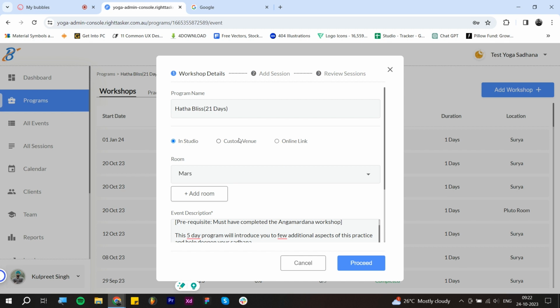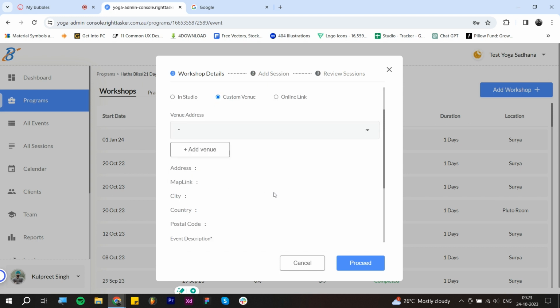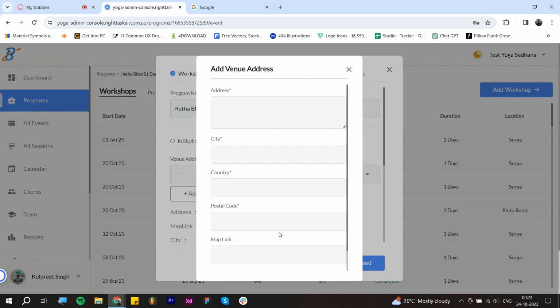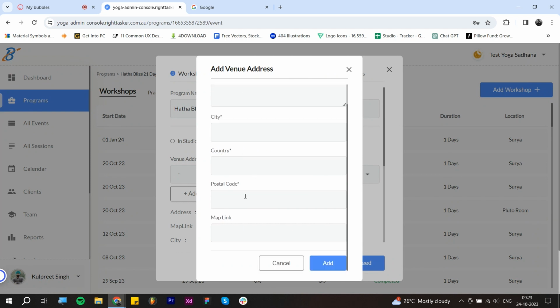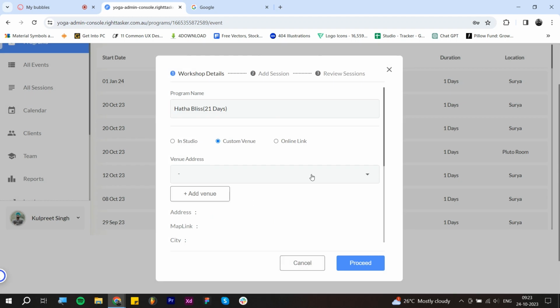Alternatively, the custom venue option is for when you are conducting this workshop in some other location other than your main yoga studio. You can choose an address that you have already added under custom venues in the yoga center settings from this drop down list. And if you haven't already added any venue addresses, then you can add a venue address by clicking this button here. You can add the address, the city, country, postal code, and map link, and you can hit add to add the venue address here, and then you can choose that venue address from this drop down.